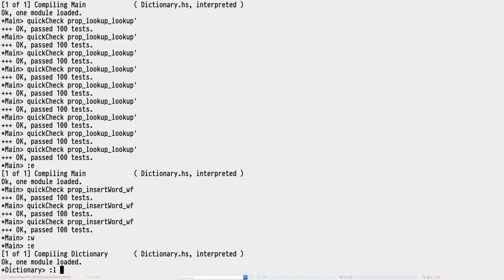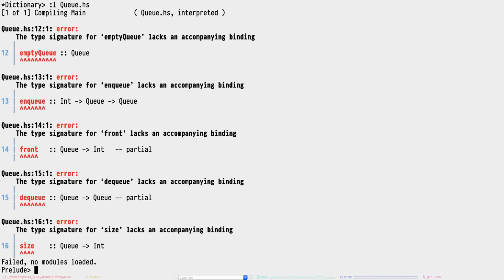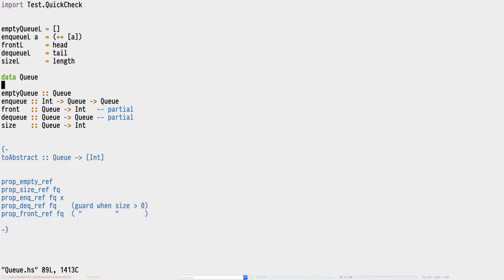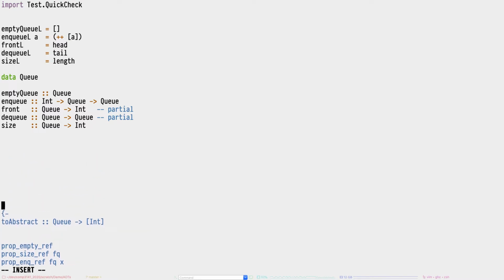Now if I load my next example, the queue, it doesn't like that because I haven't implemented much. We have our abstract implementation here, which was from the previous slide. And we have our queue, which I haven't implemented yet, and each of the operations. So what I'm going to do first is specify each of these operations.